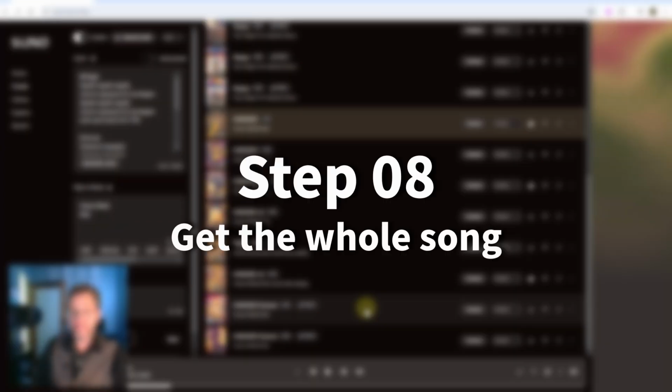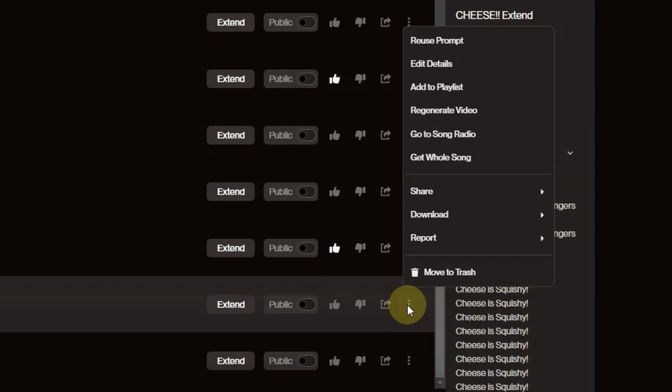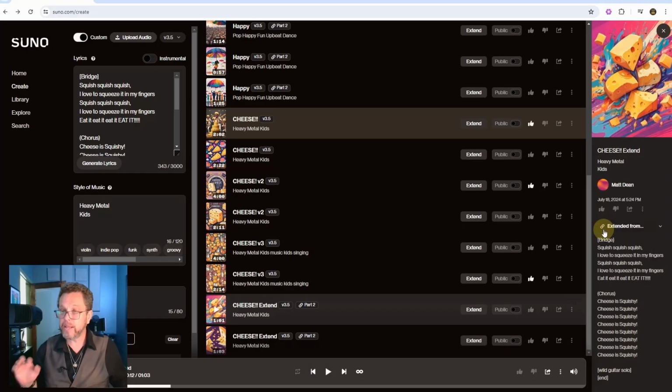Okay, step 8 is if you have an extension that you like, you want to add it to the song, and you go, okay, how do I make this into one whole song? Super easy. Over on the right-hand side, we have these 3 dots, and when you click on this, you're going to get reuse prompt, edit details, add to playlist, regenerate video, get whole song. Click on get whole song.